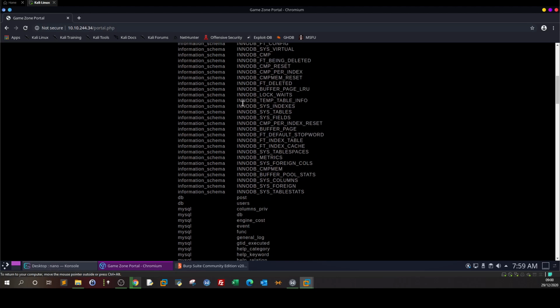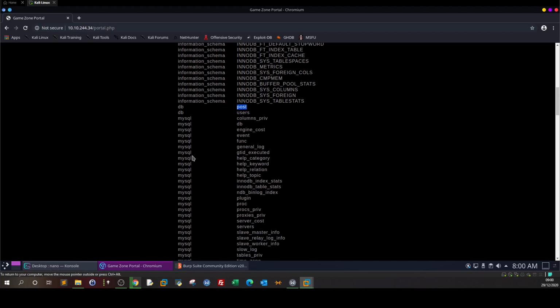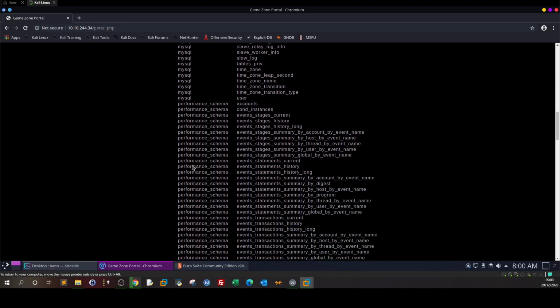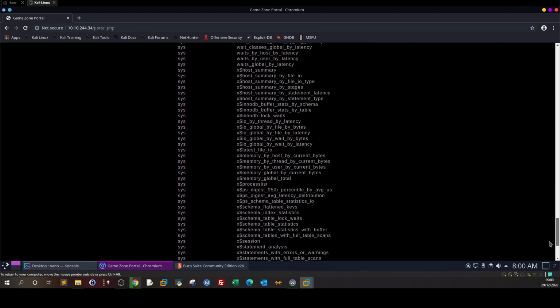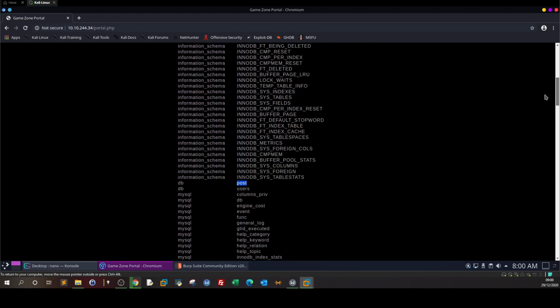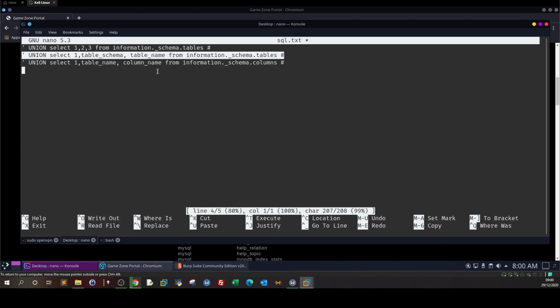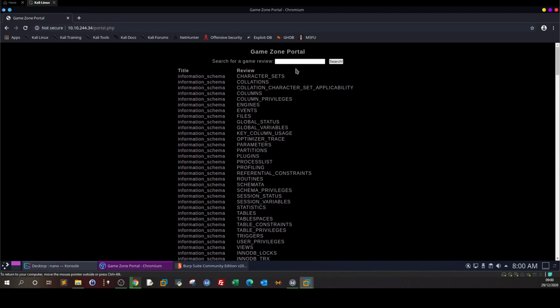Now let's look through the tables and see what we have. So we have users from database DB, we have post from DB, and of course MySQL. There will be nothing interesting here. Performance schema, system. Okay, the one that's interesting is the users. You can just try to dump this, but before dumping this, let's see the columns from here. So let's get back and dump the columns from each table.